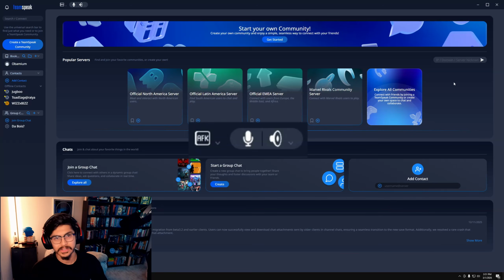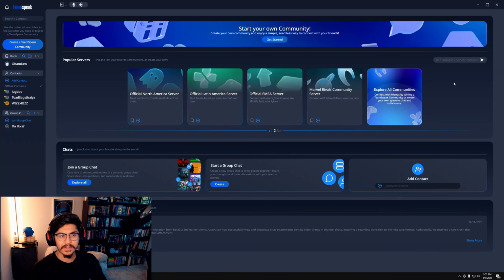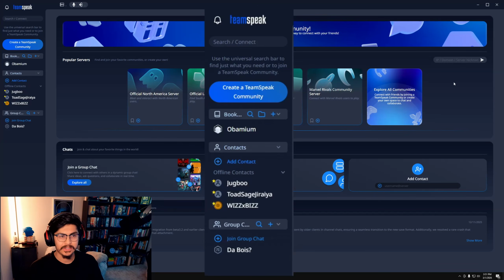So on the top left hand side, you have the AFK, which is basically you can hear others but you can't talk. Then you have your mute button, and then you have your deafen button right next to it. On the left hand side, you see multiple options to search and connect. You can use public IPs or private IPs or certain URLs or bought out domains. You can create a TeamSpeak community, your bookmarks of certain servers or anything to that effect.